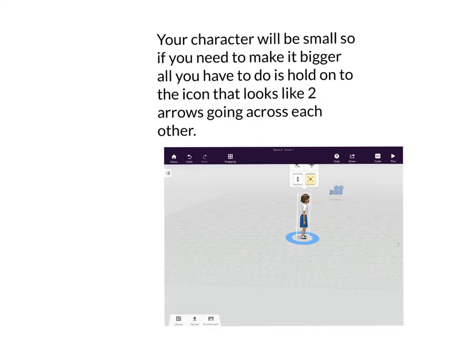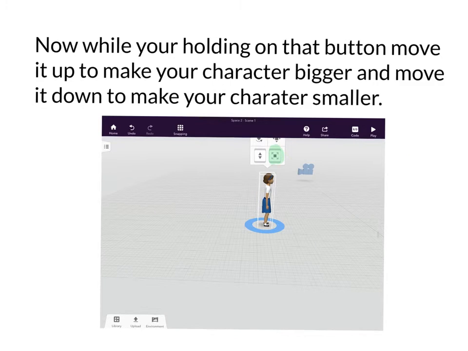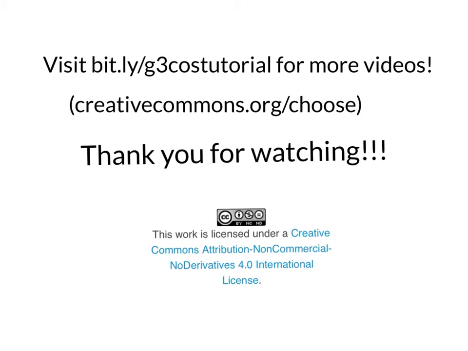Your character will be small, so if you need to make it bigger, all you have to do is hold on to the icon that looks like two arrows going across each other. Now, while you're holding on that button, move it up to make your character bigger and move it down to make your character smaller.